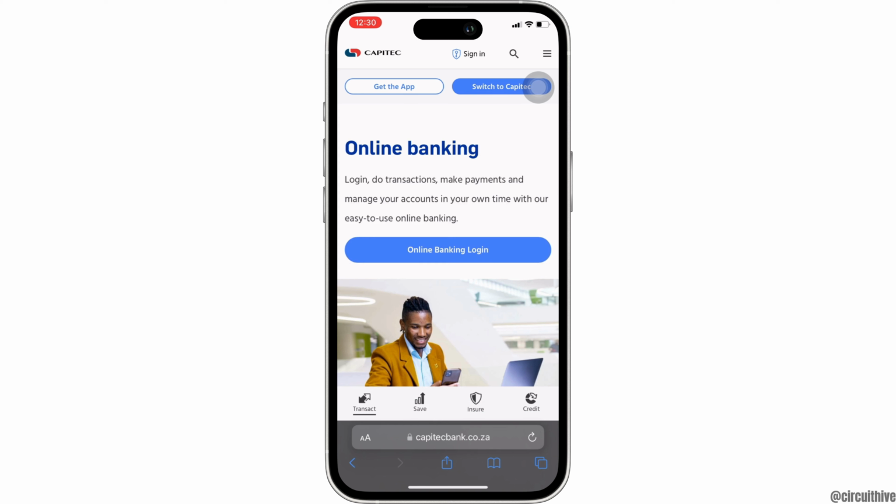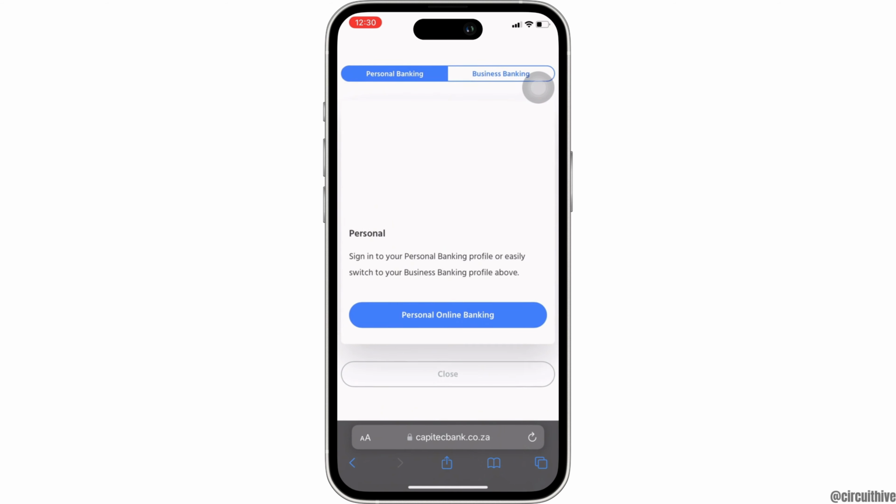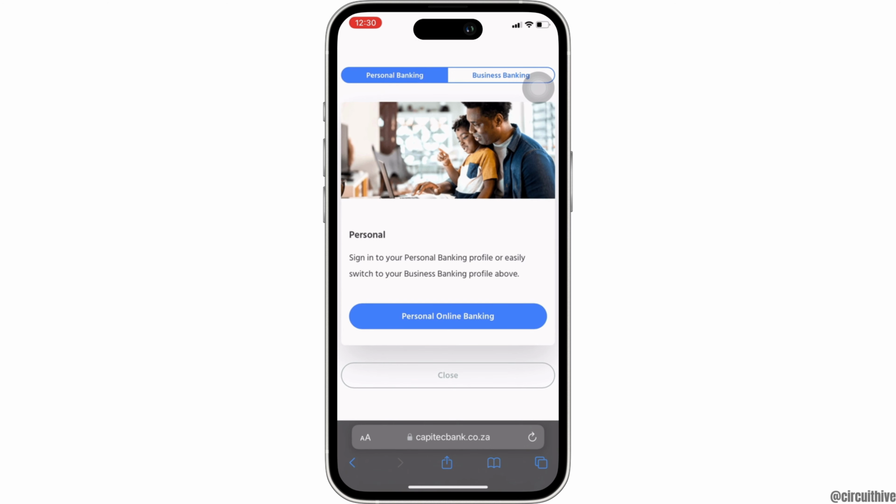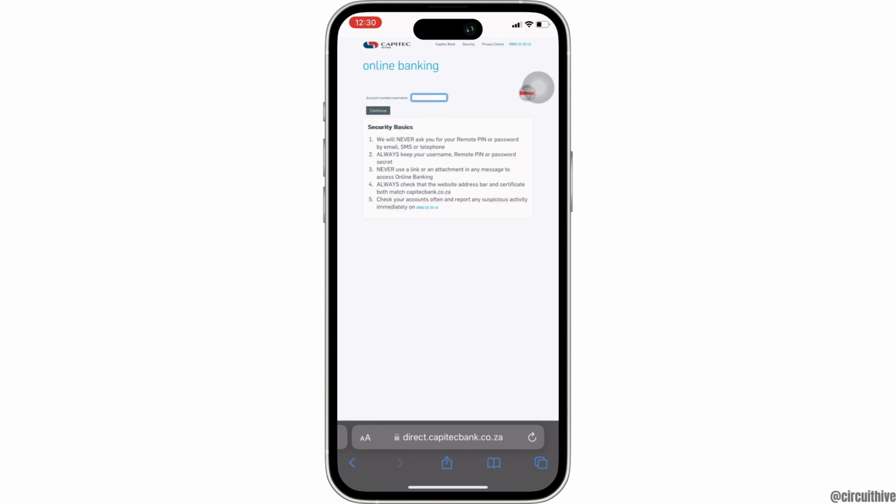Now at the very top, click on Sign In. Choose whether it's your personal banking account or the business account. Well, I have created personal online banking, so tap on personal online banking over here and wait for a while for it to load. It will lead you to this page.